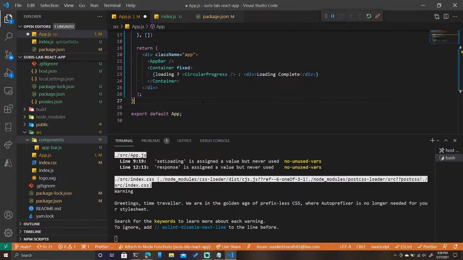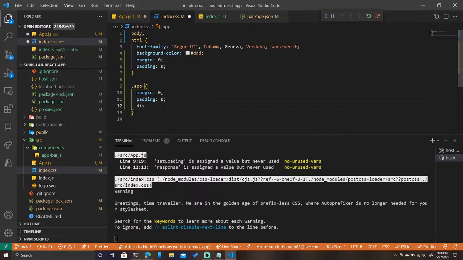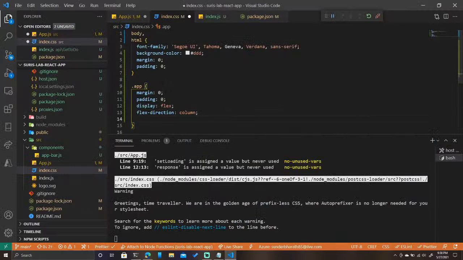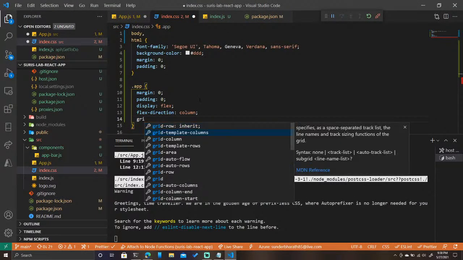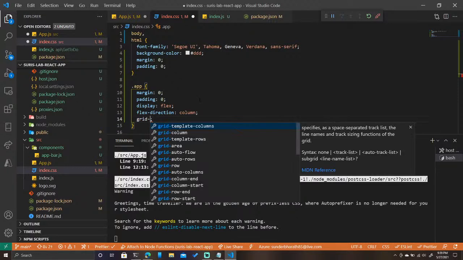That's not a problem. So if you want that to be in a different way, I can just do it this way. Display flex, and the flex direction is column. So this way you'll have that, and create gap, create column, create area.